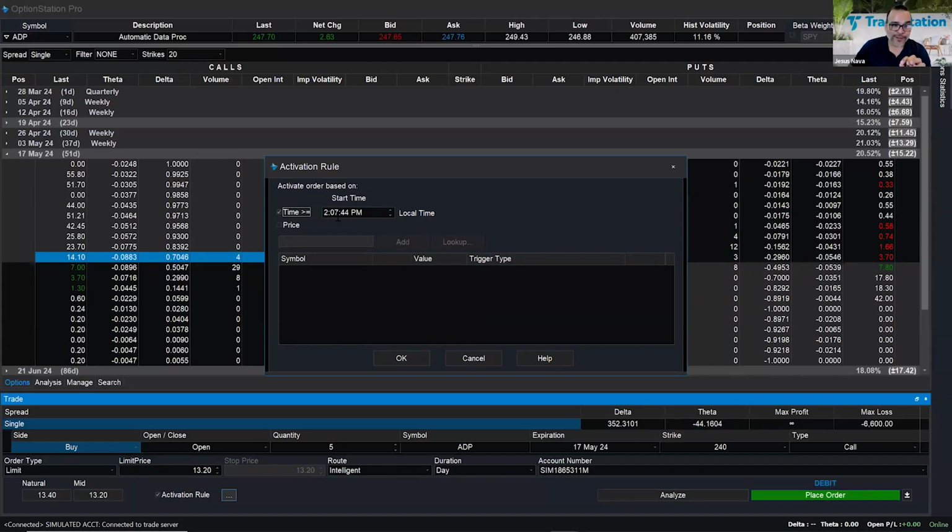Now, let's talk a little bit about time so that we have a full understanding of how to set up this feature. Because if you look over here on the right-hand side, it says local time. One of the things that you have to be aware of is that TradeStation knows what your computer clock is set to. It knows the time zone that your computer is set to. And the time that you see here within the activation rule dialog is based on your computer clock. So whatever time zone your computer is set to, make sure that when you set up a time here, you're using your computer clock's time, your time zone.